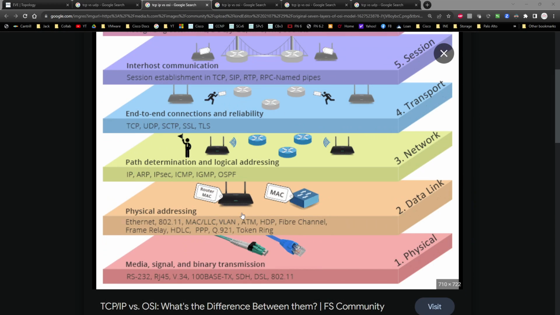Now, the physical addressing, you have Ethernet, right? With Ethernet, you've got the MAC address, you've got the LLC, 802.11. 802.11 is the wireless standard.